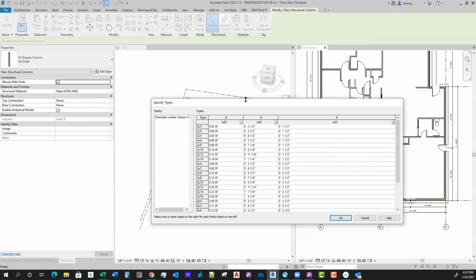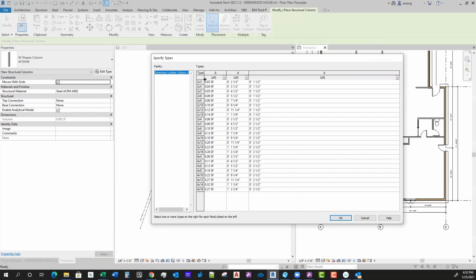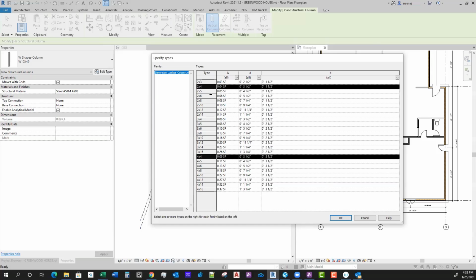It's going to bring up this specified type for the family, and it's going to give you a bunch of information concerning the type of columns that are in that text file that it's drawing from. And so then you would want to pick your 4x4 posts. If you might want other columns in here, then this would be a good time to add those as you go in. But you don't have to, because you could just load them later, or you could modify the family within your project.